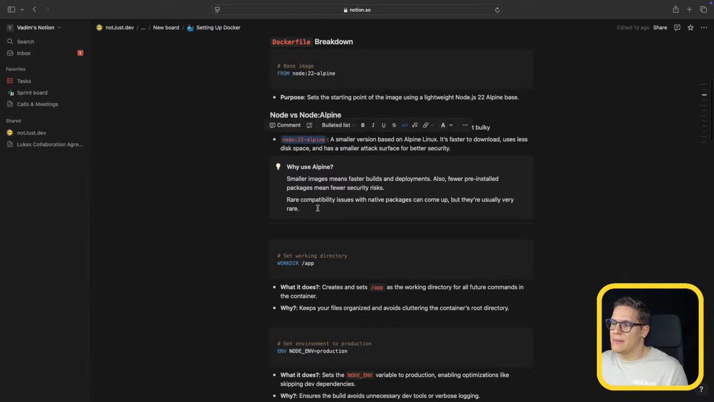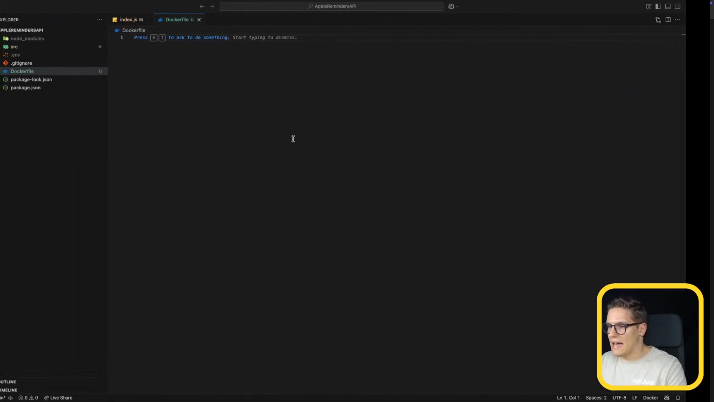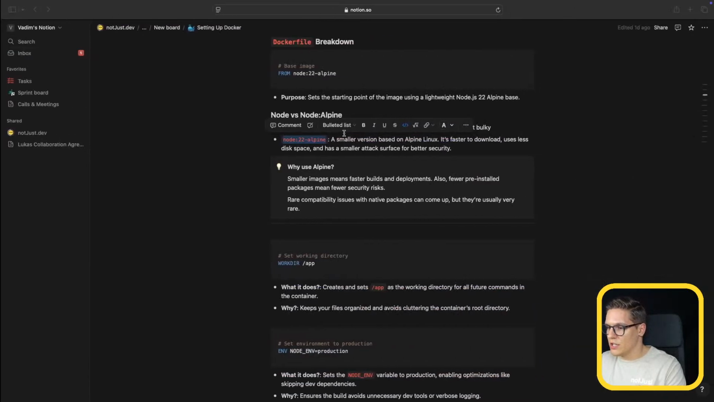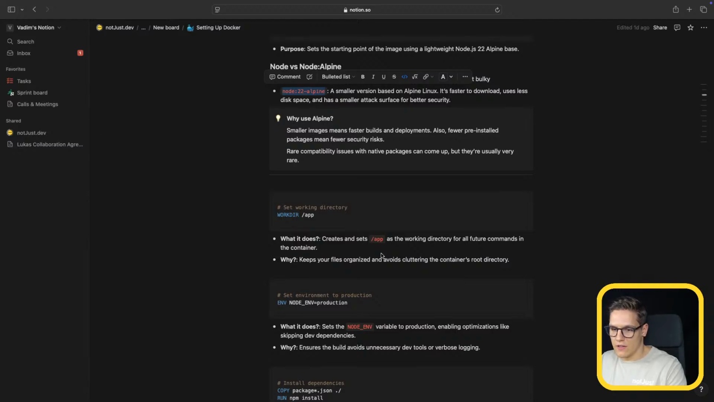There are sometimes rare compatibility issues with native packages that might come up if you use Alpine, but they're usually very rare and quite easy to solve. So let's add this base image in our Docker file. And let's continue with what's further.